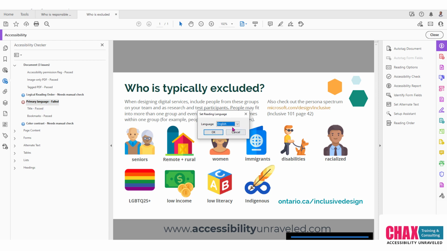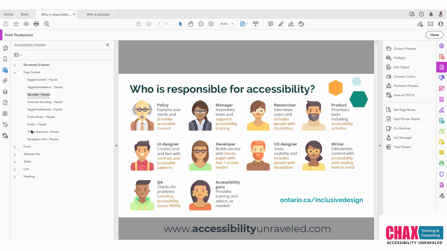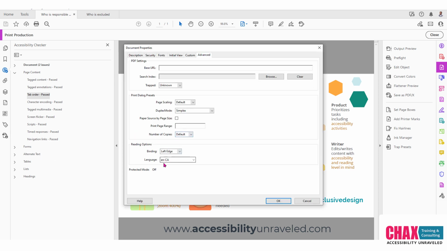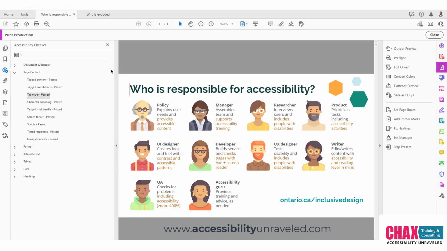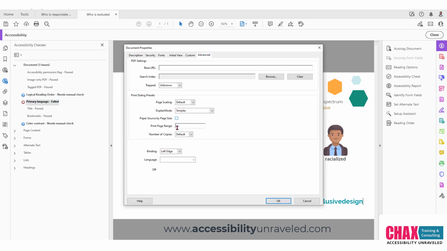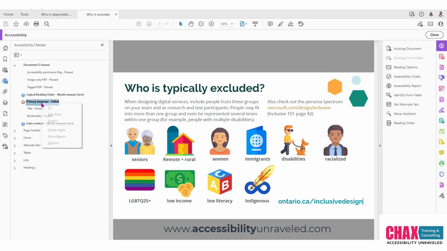Now, if we hit fix, it's going to ask for English. But we know in our other document, if we went to our language, that they used English Canadian, right? So we want to make sure it's set properly. So let's go back here and we're going to go to our language properties in advanced and language. We're going to paste in ENCA and hit OK. Hit save. If we right click on this and hit check again, it passes. So we're good to go. So now we passed Acrobat, right? Which is our first step.